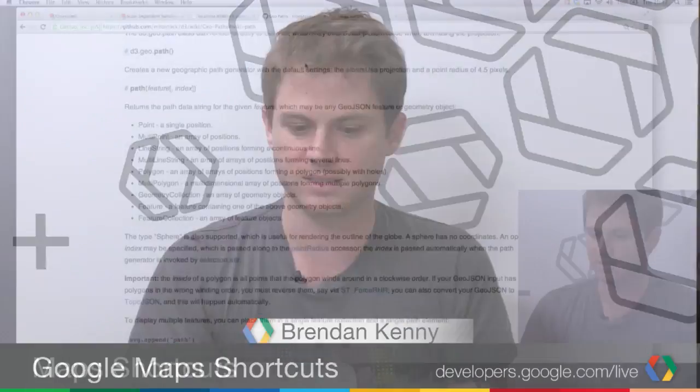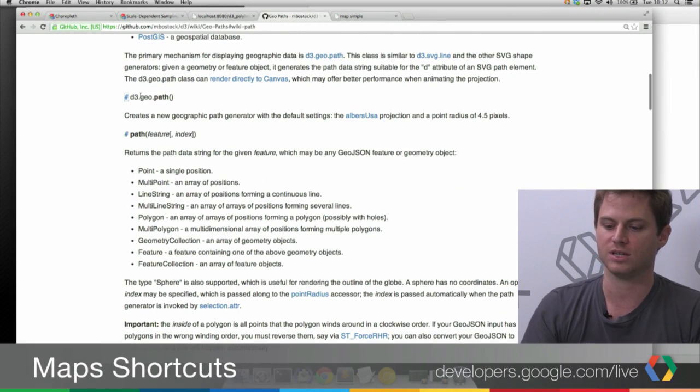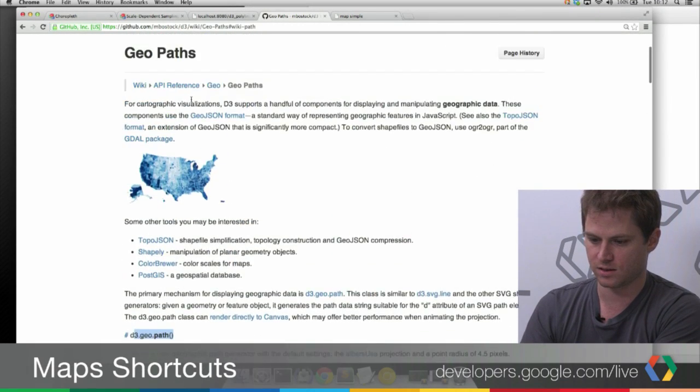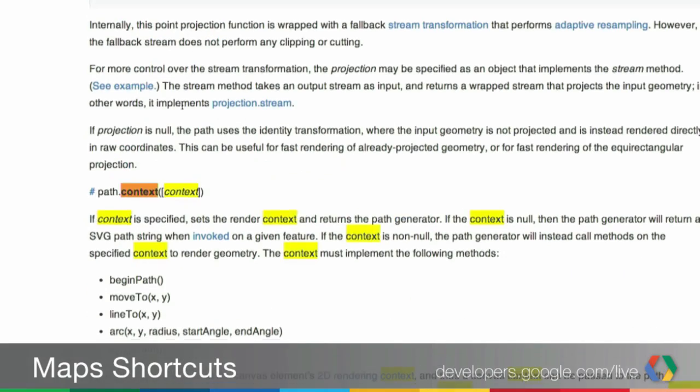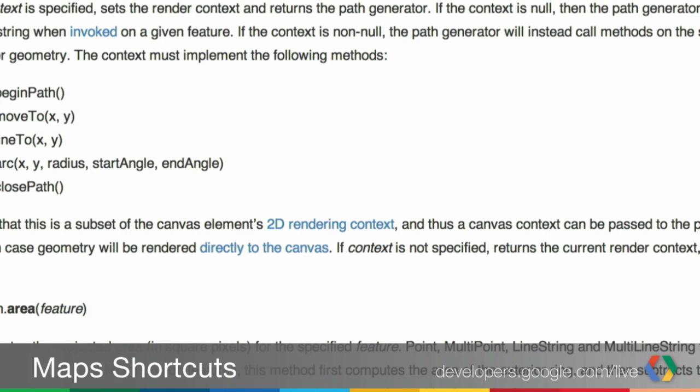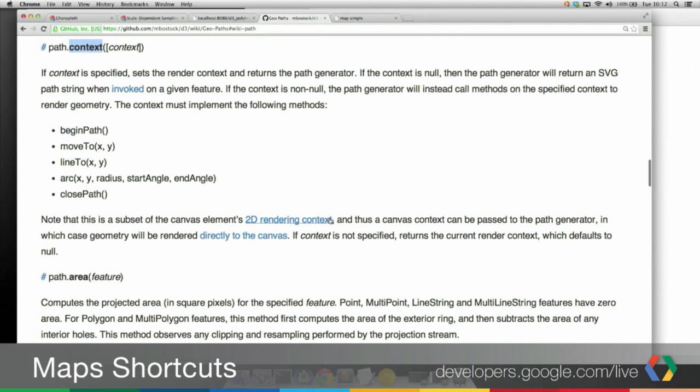If you dig into the D3 docs, you can go to d3.geo.path here, and if you look, we can see path.context. This is actually used in that code that we were looking at, where we create a path from that line around the equator. And when that path is being created, we have a context that we pass it to draw to, sort of.